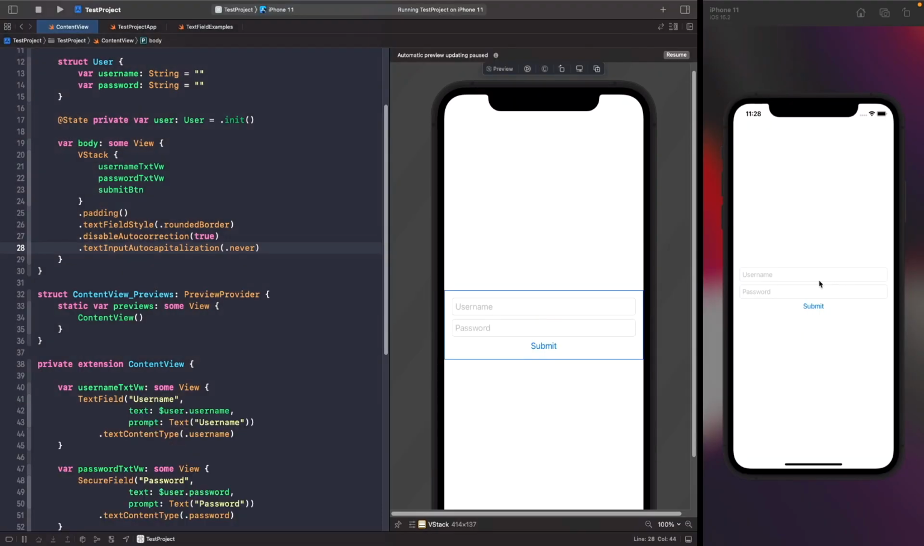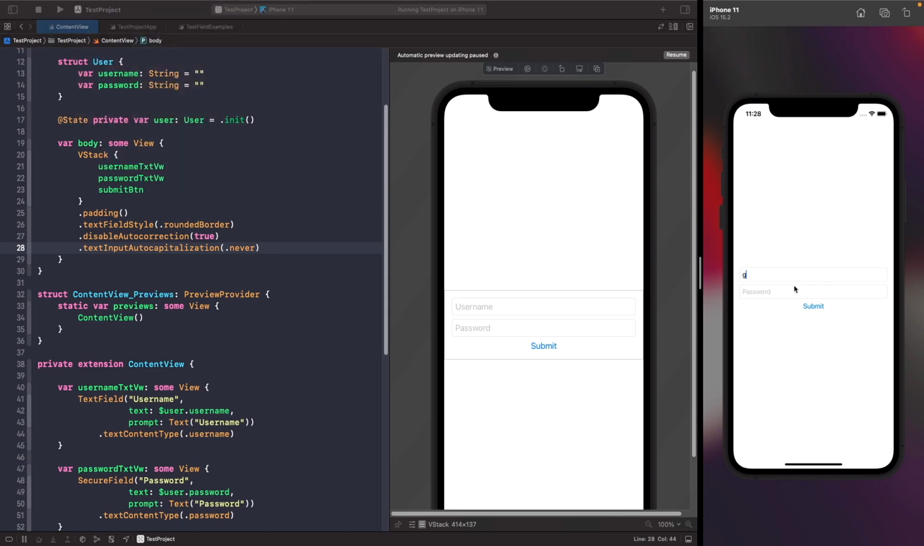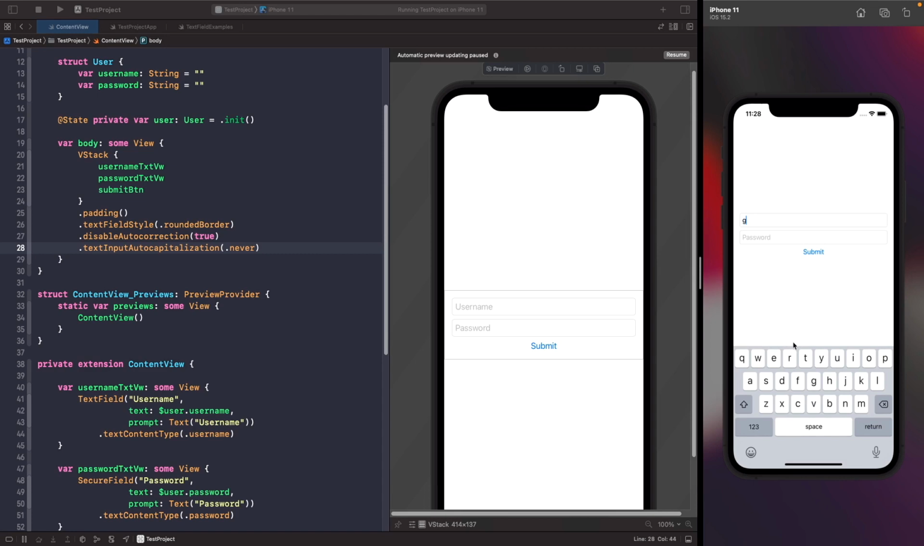So now on our simulator, if we click on this text field and I start typing, you'll notice that the first letter is not automatically capitalized. And also, if I turn on the keyboard for the iPhone, you'll see that I don't get any autocorrections, so any suggestions that hey, you're typing in the wrong text.